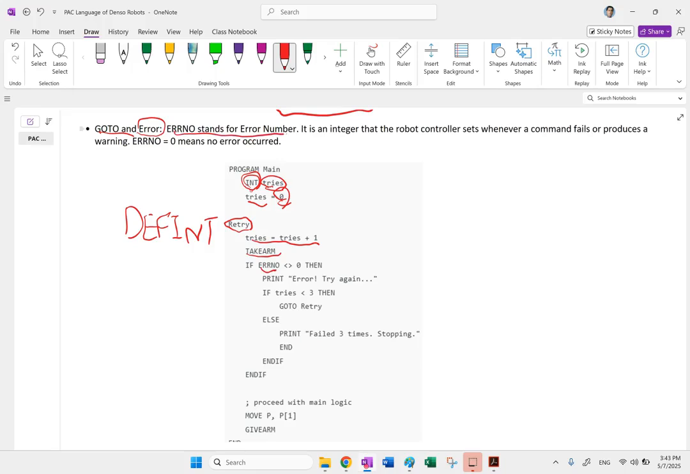The error number, or error no command, basically returns an integer for you whenever some command fails or produces a warning. So if you try to do something and the compiler returns an error or a warning, that error number will be an integer not equal to 0. If it returns a 0, that means no error has occurred.